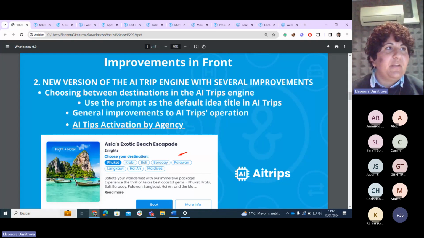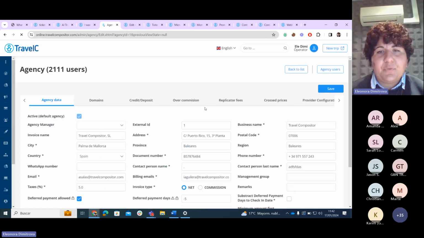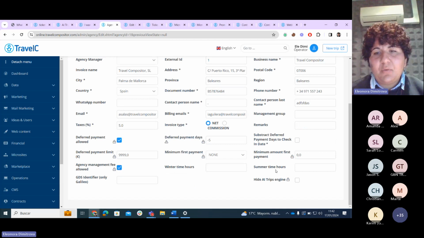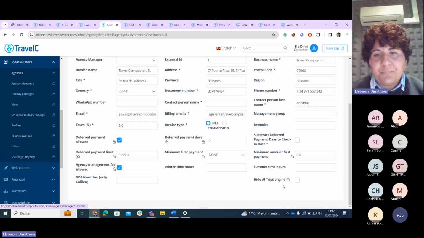Another improvement that we have done is that now you can activate the AI trips by agency, or in this case, hide it by agency. So now, if you have the AI trips in one of your booking engine modes, if you go to ideas and users, agencies, and you go inside one of your agencies, here you will have one of these checks available, which is Hide AI trips engine.